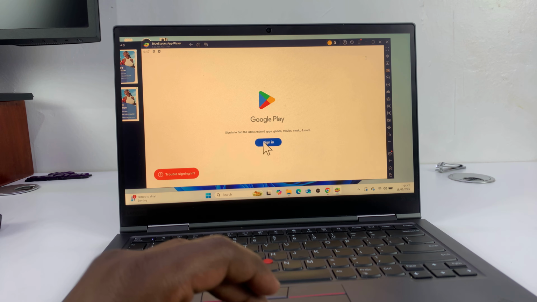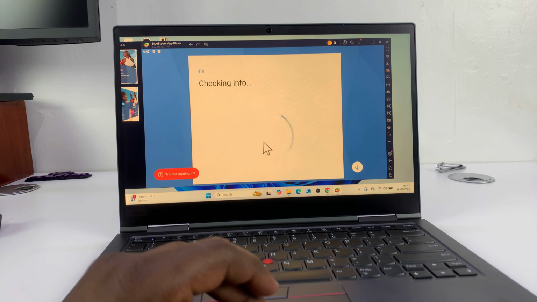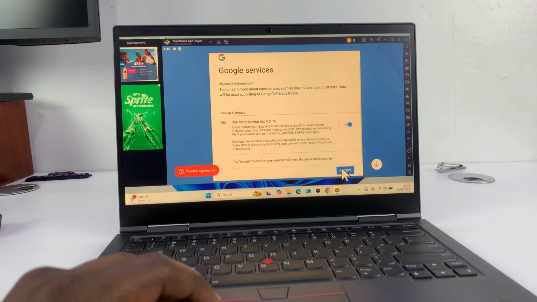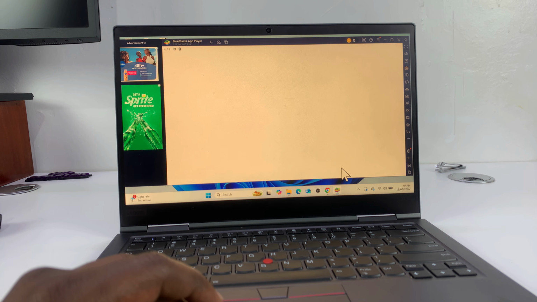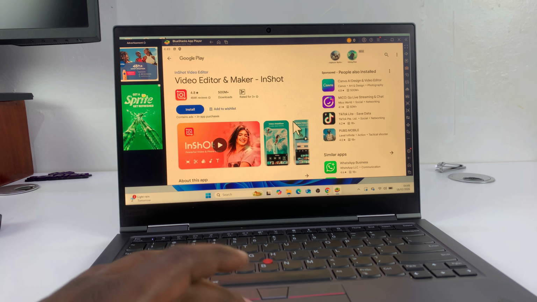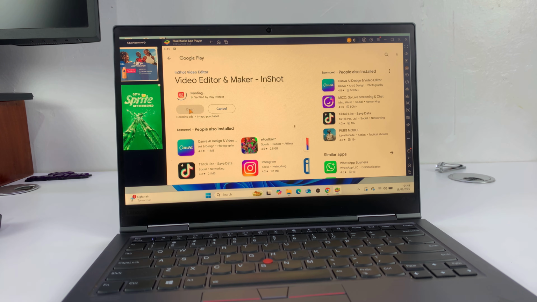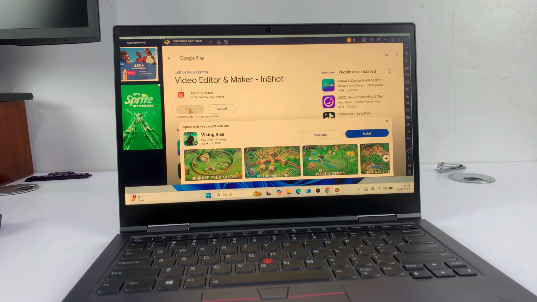And then, like I said, you're going to need to sign into your Google account. So go ahead and do that. Should be a very straightforward process. Once you're signed in, you'll need to read the Google services as usual, and then finish the sign-in process. And now you can be able to see Inshot, and you can now go ahead and install Inshot. And just wait for it to get downloaded and installed inside your BlueStacks Android emulator, from where you can be using Inshot.